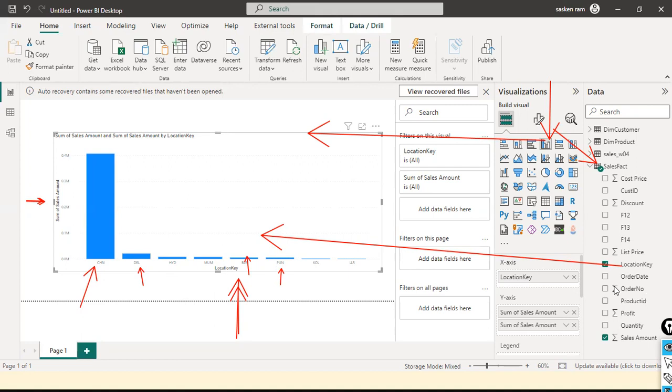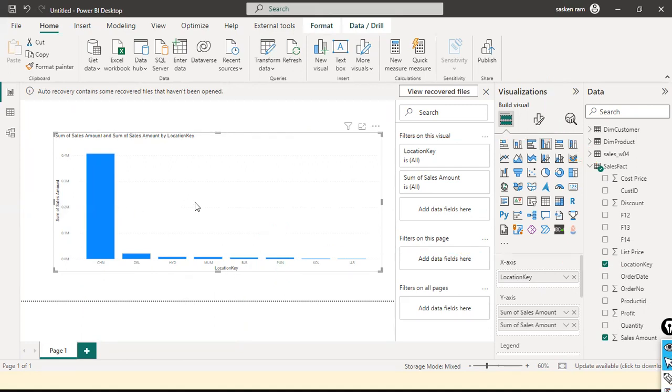So here in this visual, I just dragged and dropped the column, and since we don't have the data loaded locally for the sales fact table because we have connected in direct query mode, how come we got the data here? So what happens is the Power BI desktop generated the SQL query. What is the SQL query?